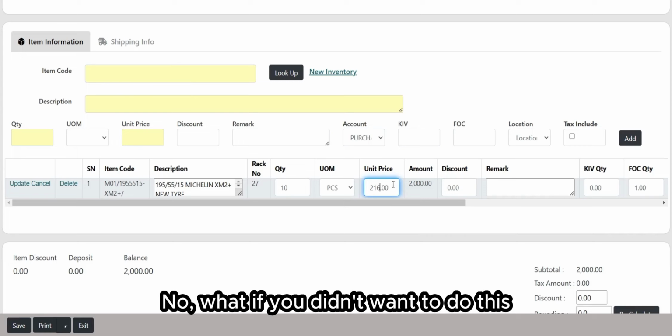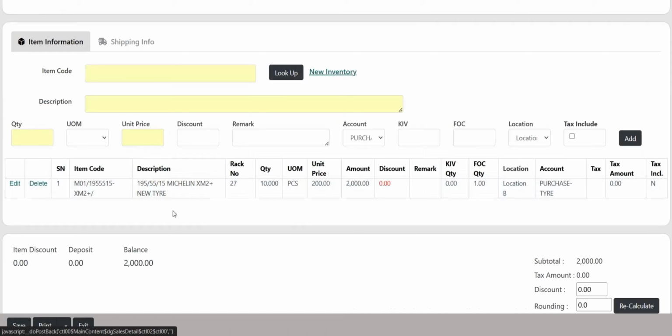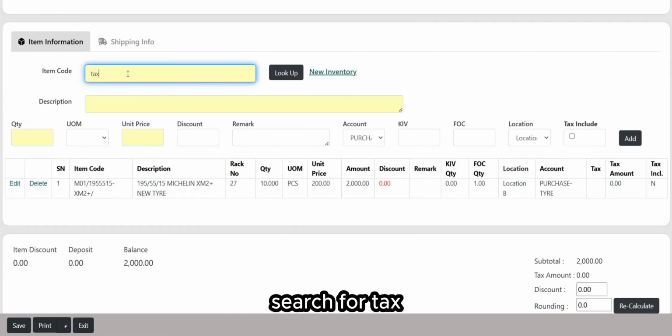Now, what if you didn't want to do this? What if you wanted to keep the original 200? Well, there's another way you can do that as well. You can just go to item code, search for tax.